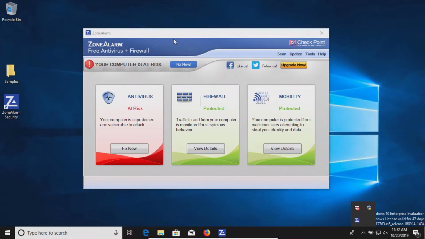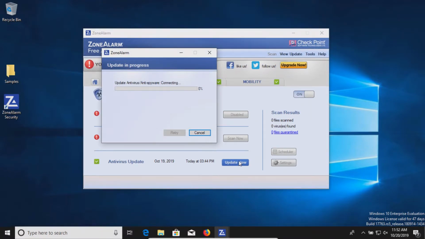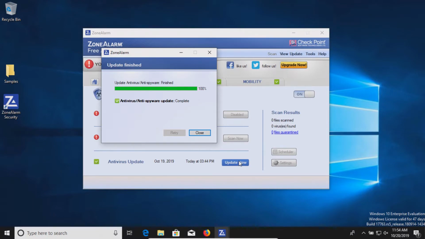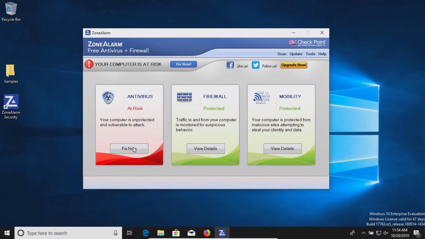I would also like to mention that Windows 10 is up to date, and let's go ahead and just verify right now that our antivirus software is up to date. So I'm just going to go ahead and click on Update Now. And it looks like we are now up to date. So at this point, I'm going to go ahead and hit Close. And then we're going to go ahead and enable our real-time protection. And so we'll let it sit here for just a few minutes to see if it does or does not detect anything on its own.